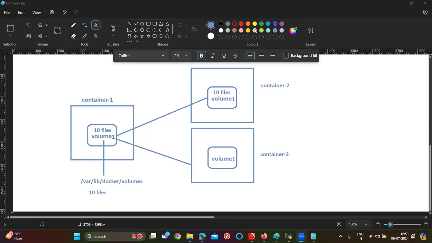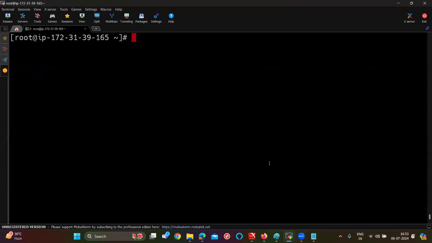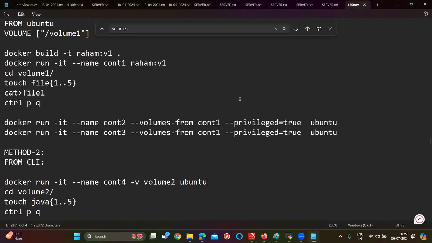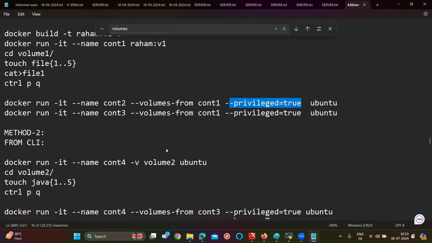Okay, fine. So the next part is method number 2. You successfully saw method number 1. And one more thing, guys. While sharing the volume, you can also use --privileged=true. This you can also use, but it is not mandatory. Even if you remove this, it's completely fine. But I put it here. If you want to use it, you can, but otherwise it is not really recommended.